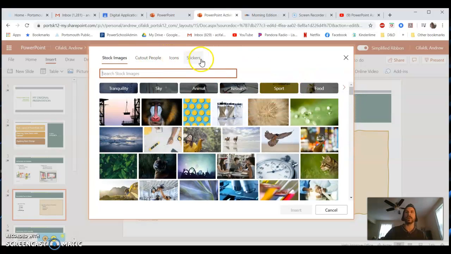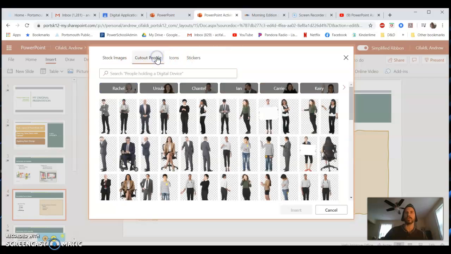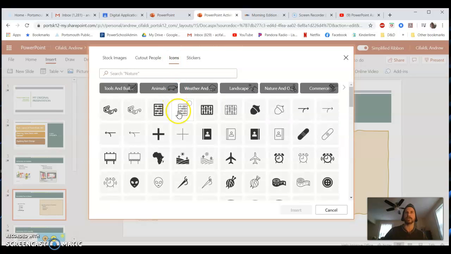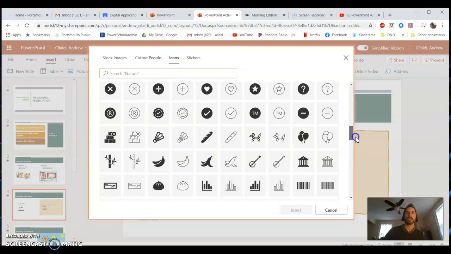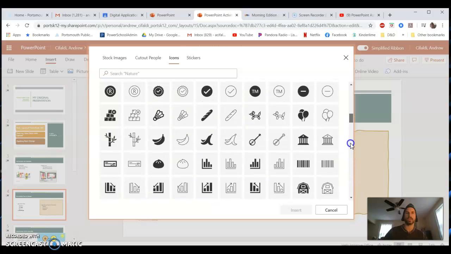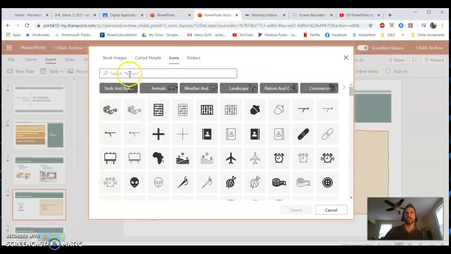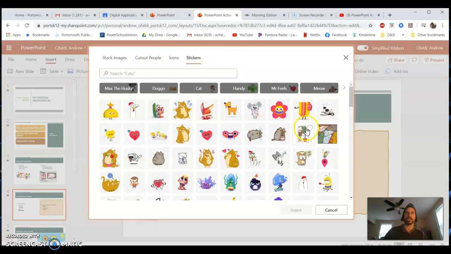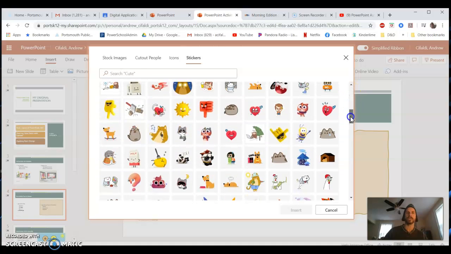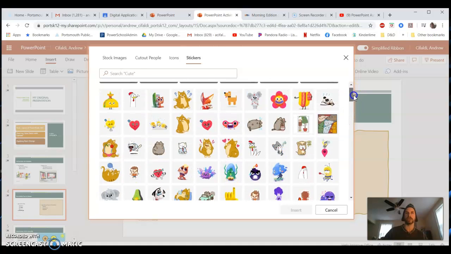Up at the top here, notice that we have some other options. We have cutout people, and we're going to go there in just a second. Icons have a number of different black and white images, and you can search through there. That can be neat. They've got stickers, similar to what you see on your cell phone, like little emoji type stickers.